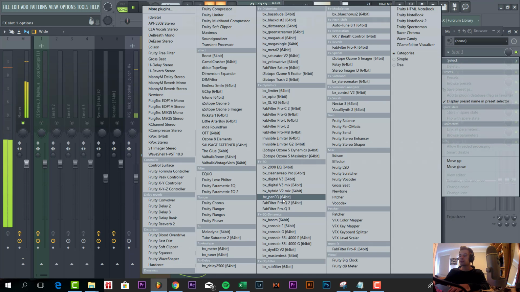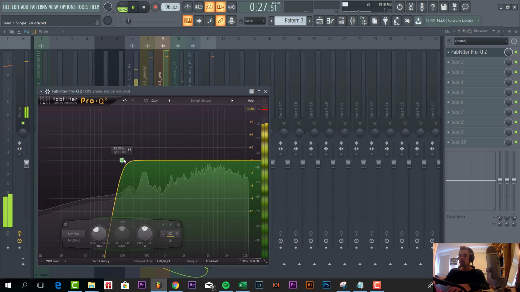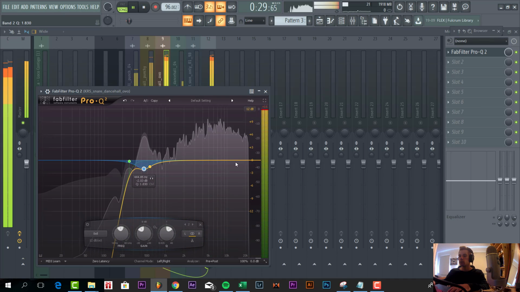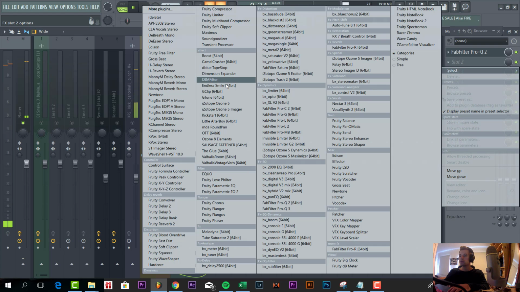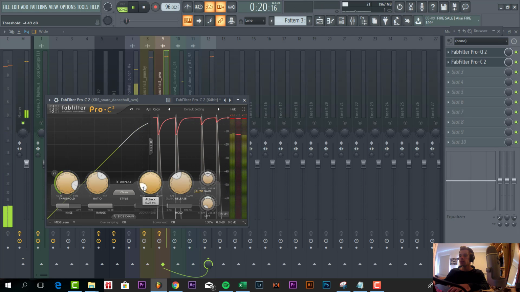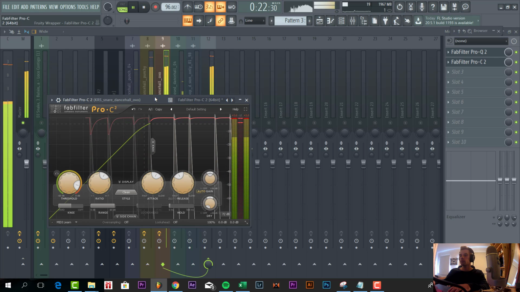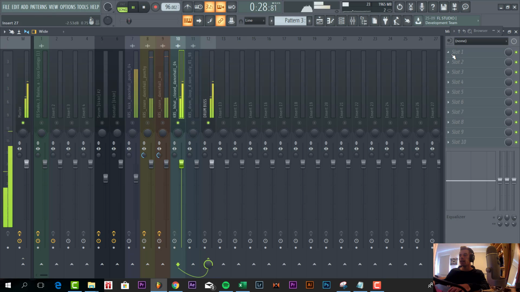Then we got this snare. Same thing, just cut off the lows. Remove this peak a little bit. Gonna add some compression. Nothing too crazy going on right here. Put the attack up a little bit. Drag mono as well. Then we've got a hi-hat.